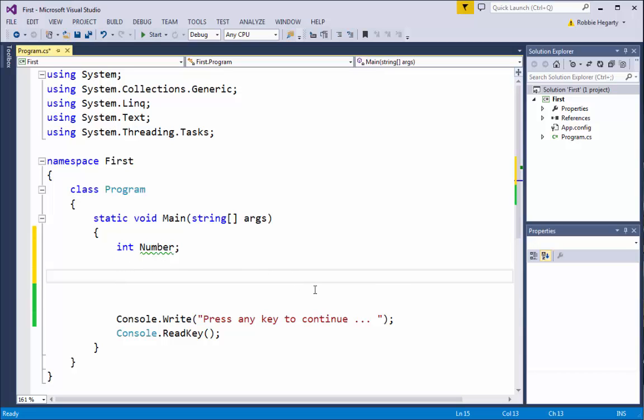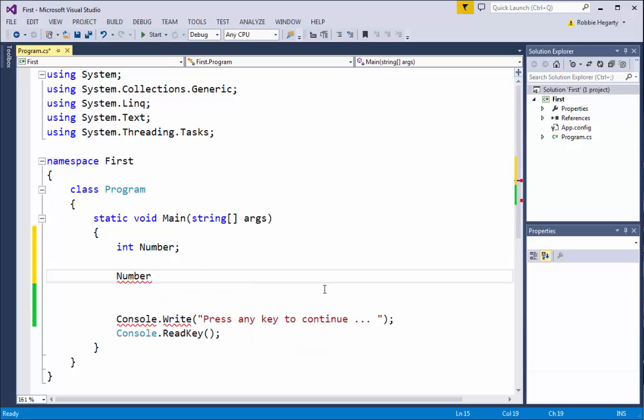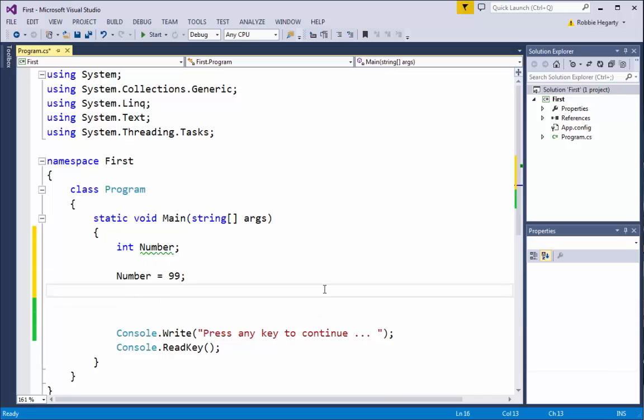That at the minute isn't going to do anything that's visible to the user other than the press any key to continue. What I'm going to do here is, if I now start typing n for number, you can see that number is now an option on my drop down list. And if I select that, if I said number equals 99 semicolon, it's now going to assign the value 99 to the memory location that number is referring to. Now, how would I know that that has worked?